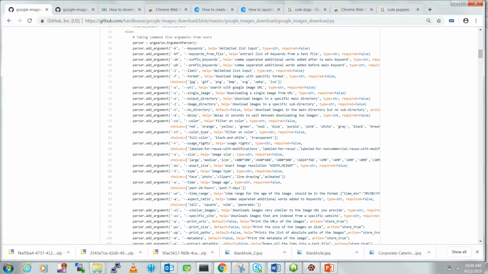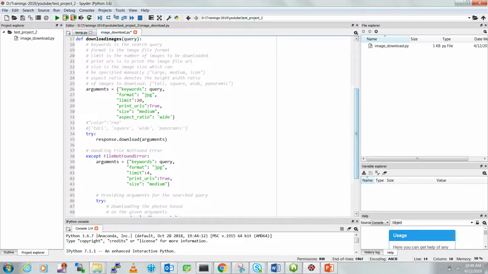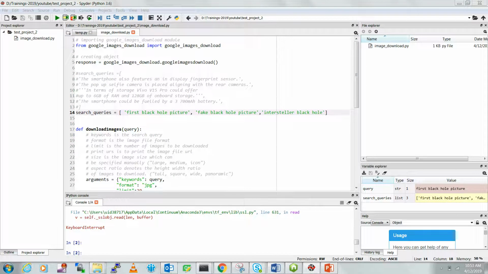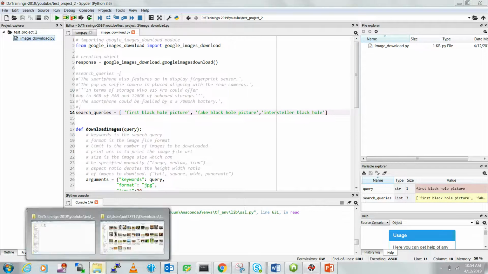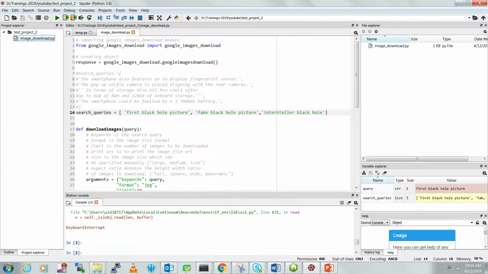I'm running it through the editor, but you can also run it through the command line and give different arguments. Okay, so let's try it out. Let me run this code. But before I run, I just wanted to show you that this is my code in this test project 2 directory, and there is nothing here as of now. When you run this program, a download folder will automatically be created here, and all the image categories will be created folder by folder in this download folder.